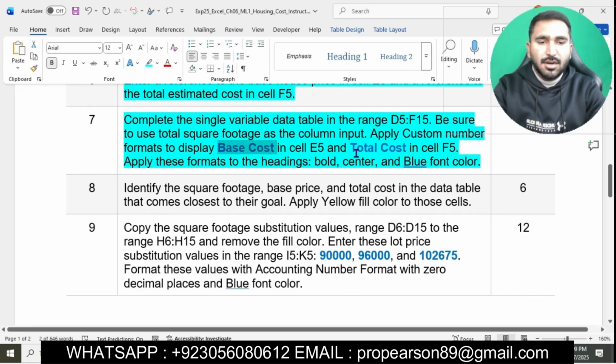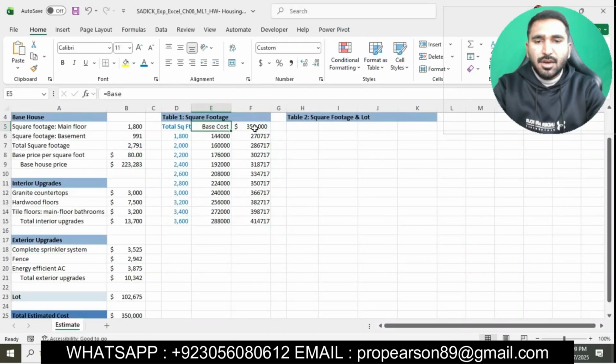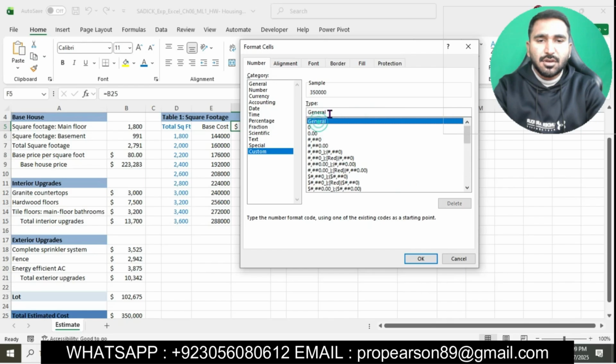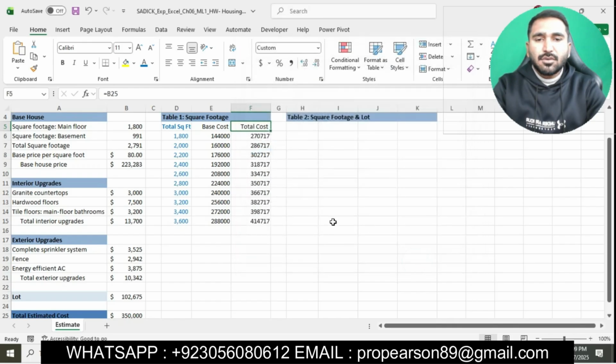Now we will have to add a second custom number format in cell F5, total cost. Click on cell F5, go to the Home tab. In the Number group, we will open the number launcher box, go to Custom, go to General and remove this, and then enter inverted commas and type total cost and close total cost in inverted commas. Click on the OK button. Okay, you can see in cell F5 the custom number format is added. The custom number format is total cost.